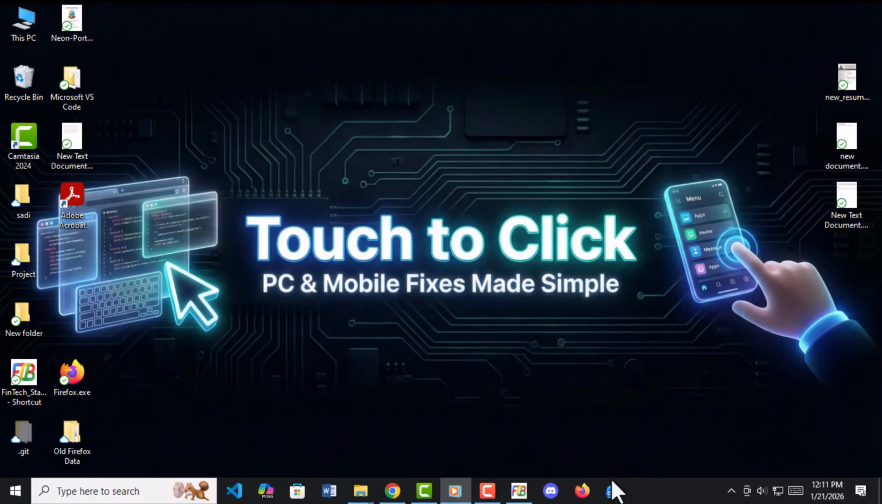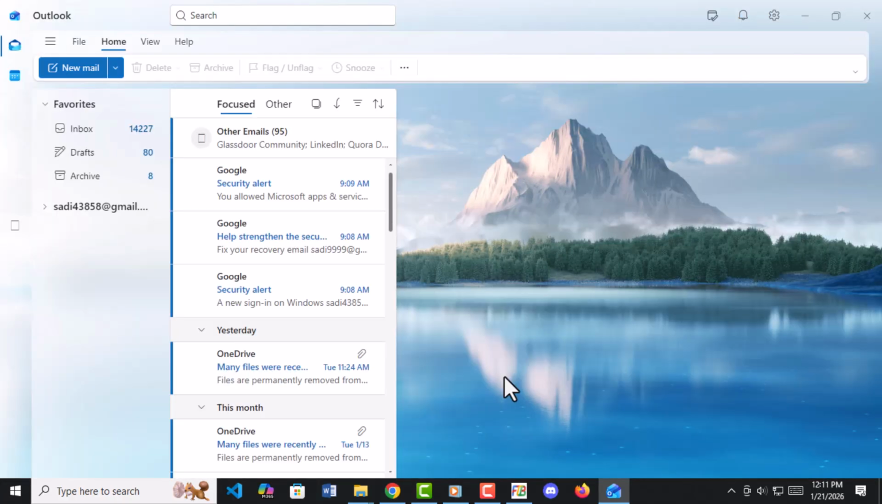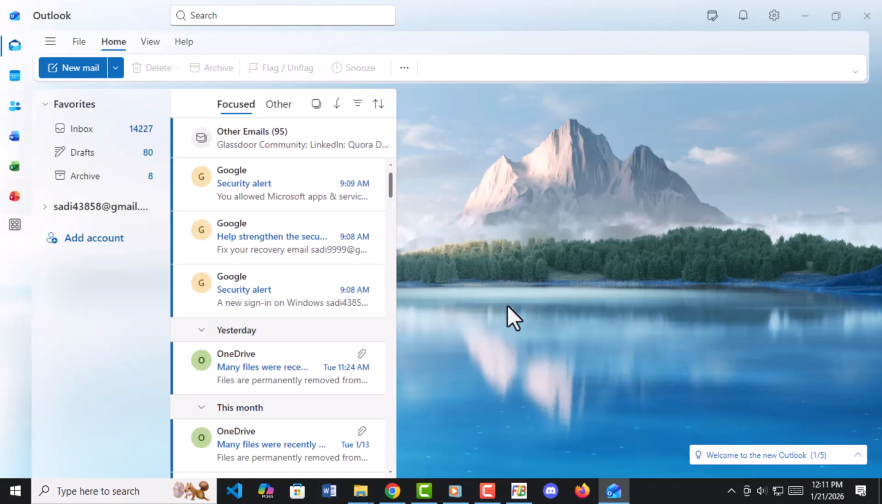Step 1. Open your Outlook account on your computer or web browser and make sure you are signed in. Outlook is Microsoft's email and calendar tool, and this is where all your meetings and invites are stored.